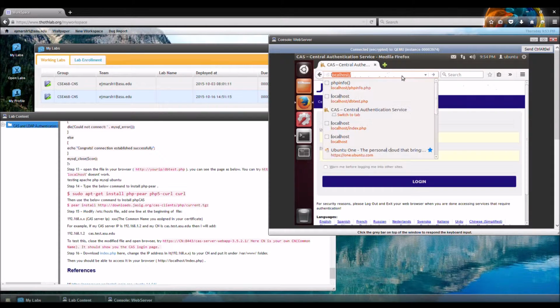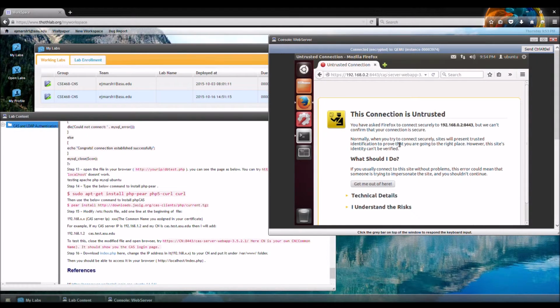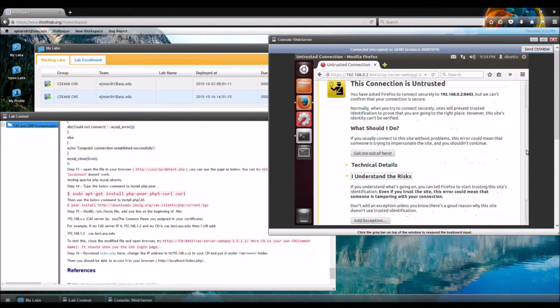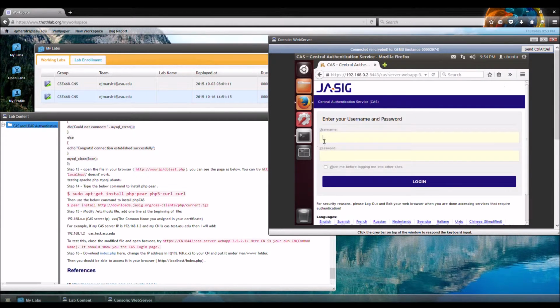For the final test, I needed to go to localhost and localhost/index.php. I had to modify the index.php file to have the common name in it, so that way whenever I navigated to it, the JSig CAS login prompt would come up.